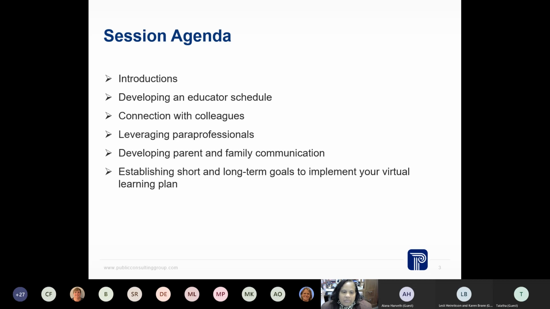And then probably at the center stone of a virtual learning plan is making sure that we're finding effective ways to connect with our families, guardians, and caretakers that are supporting, often for the first time, the instructional role of providing direct instruction for their students. So these are the key elements that we're going to talk about today. We're also going to put that into short and long-term goals and give you a template, because we know that it's going to take time and you're going to learn as you go which strategies work better. So we're going to put this in a template to help plan and prepare for that.